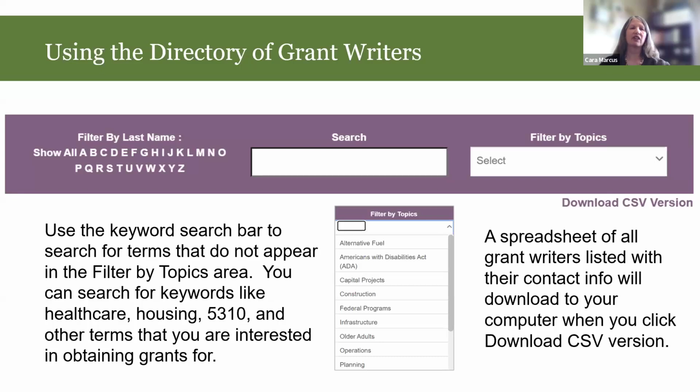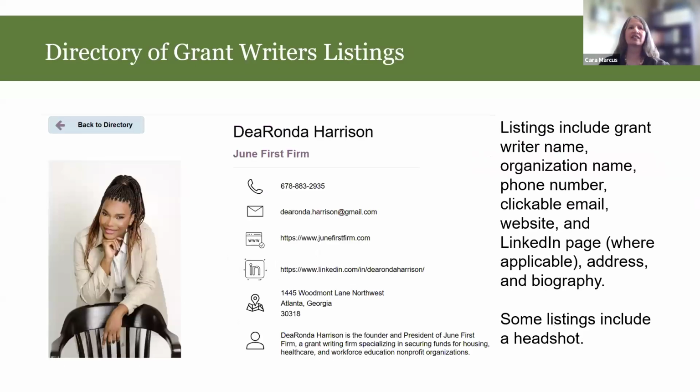In many ways, if you're looking for one with a specific last name, you can use our A to Z index. You can search for specific topics grant writers write about, like healthcare, housing, 5310, or other terms you're writing grants about. Or you can select the drop-down filter menu. These are some of the topics that the grant writers in our directory write about: capital projects, constructions, older adults, planning, and more. Notice there's a download CSV version button. Click on that and you'll get a spreadsheet with all the grant writers currently listed in the directory with all their information.